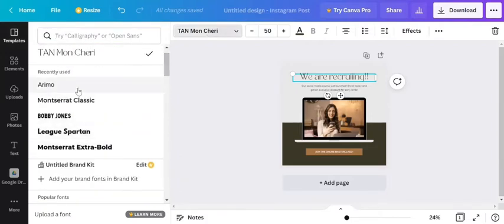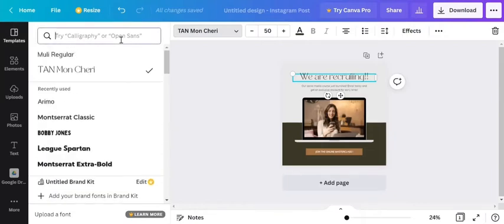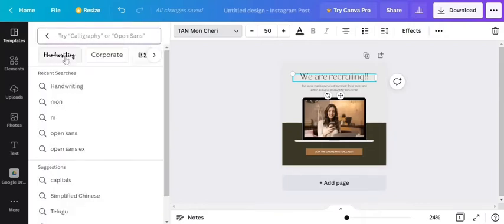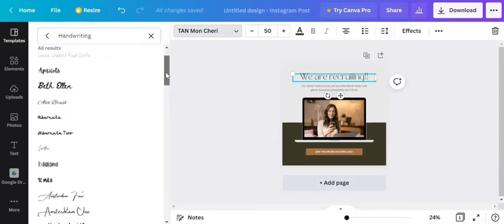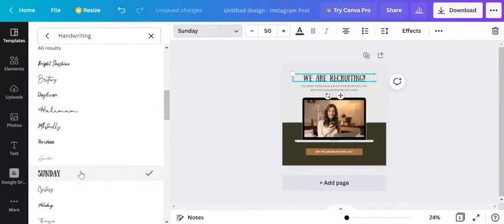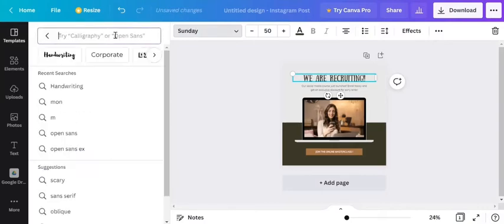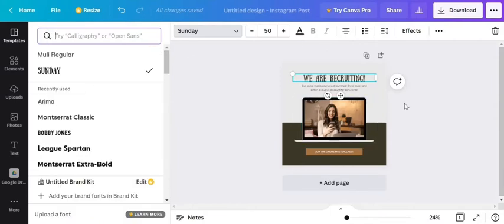These are some that we have recently used, but if you go to the top, you'll see that they have it sorted out as handwriting. So if you want something that looks similar to a handwriting style, you can do that as well. And you can keep scrolling and look at the different font types that interest you. And again, there's plenty of different ones that you can look at. So let's say we wanted to keep that font. Now we want to make it bigger. So you can either increase the size, decrease the size, and do different things like that.